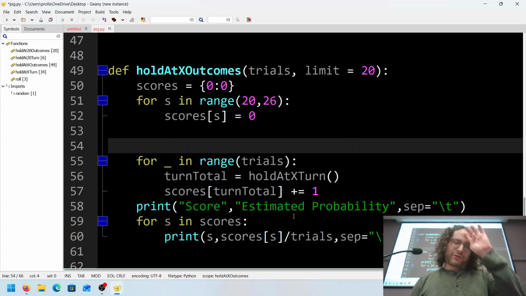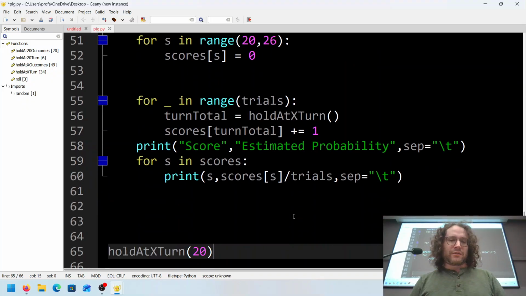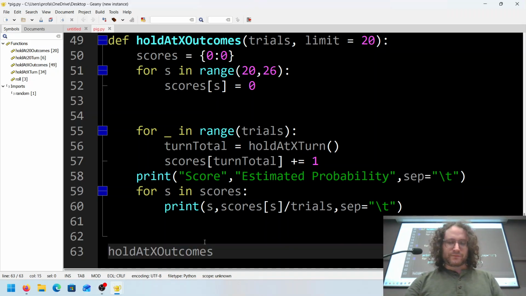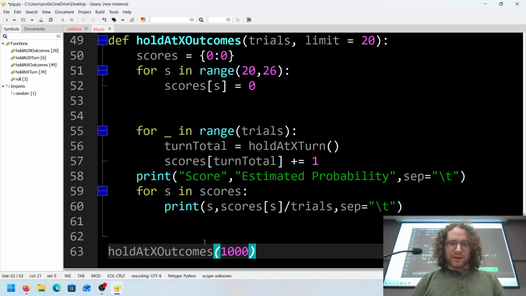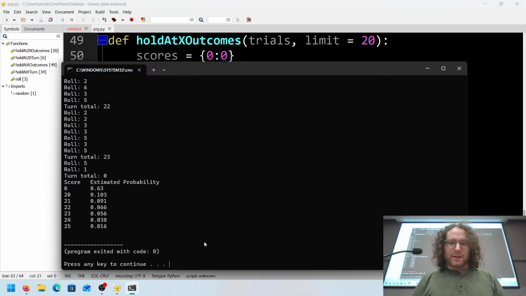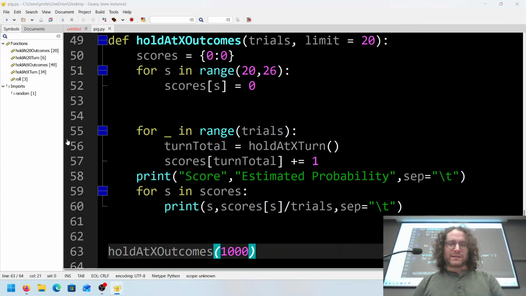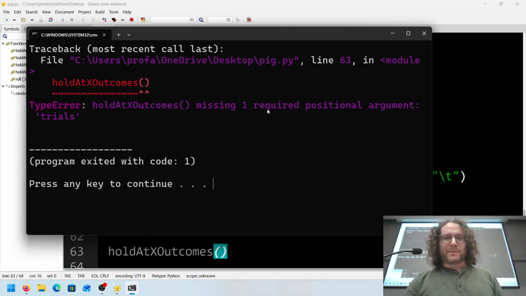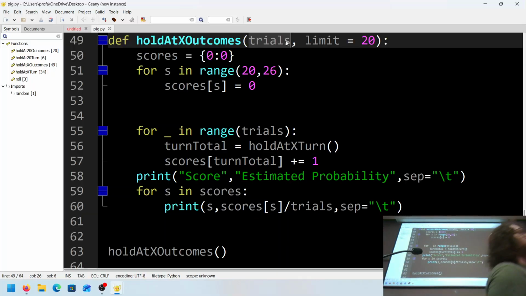Well, I have to make some other alterations. But if I run this now, hold at X outcomes, we'll do 1,000, and I'm not going to give it any value, and this program gives me the probabilities, right? But if I don't give it the number of trials, it's going to error, saying one positional required argument. I don't have a default argument for it, so it doesn't know what it is.